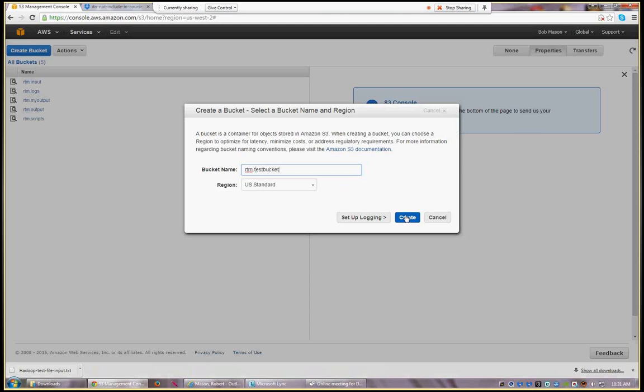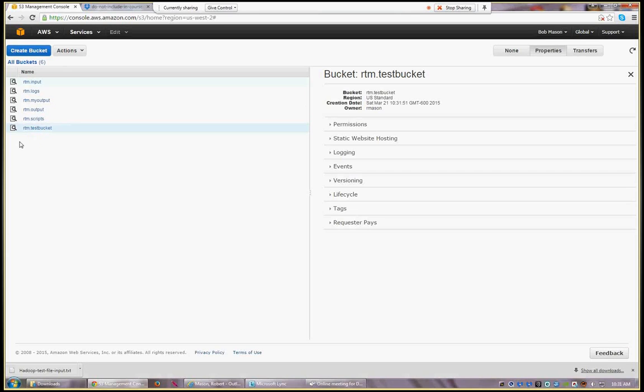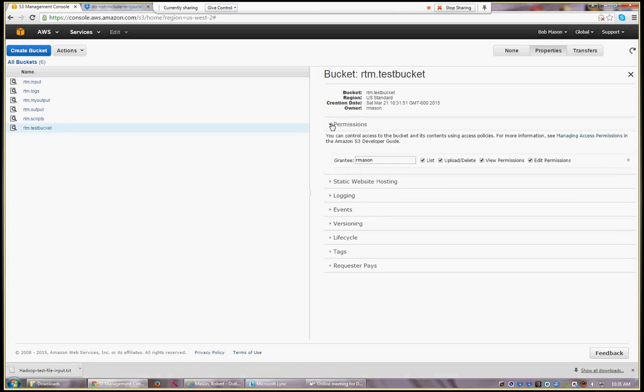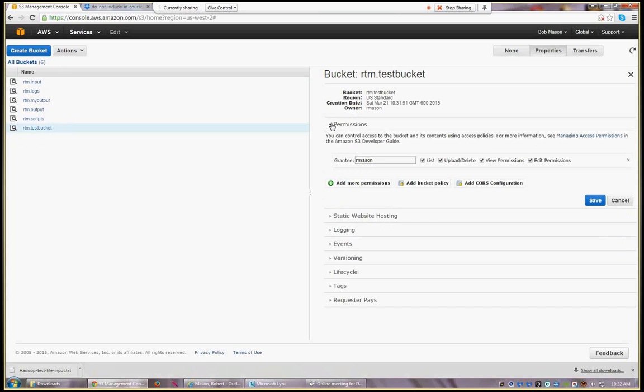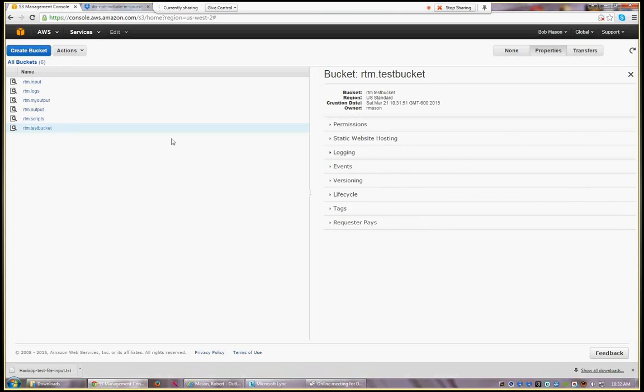I'll click on the Create button, and now it's added a bucket to my list of buckets. I'm going to navigate into that bucket. And here's some information about permissions for the bucket, and you can change those permissions. But for the most part, we're going to just use them as file folders in order to store data to be able to run our Pig programs and our Python programs.